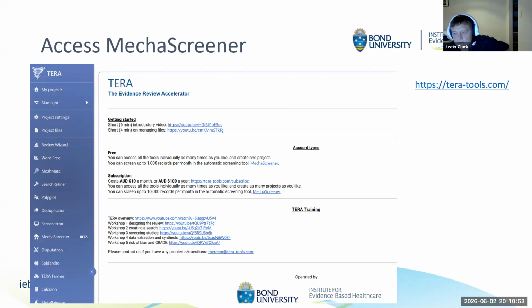Accessing MechaScreener. MechaScreener is available via our platform of tools called the Evidence Review Accelerator, or Terra for short. The URL is terra-tools.com. You can Google Terra Tools or the Evidence Review Accelerator and find it as well. And that's the URL. MechaScreener is down on the left-hand side.